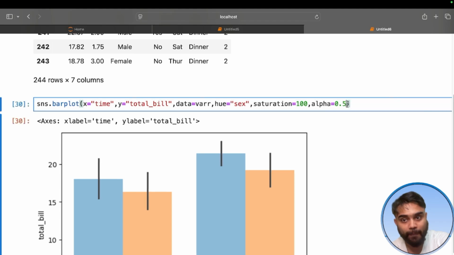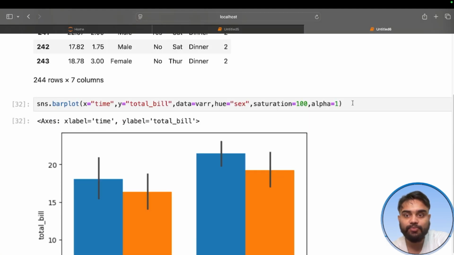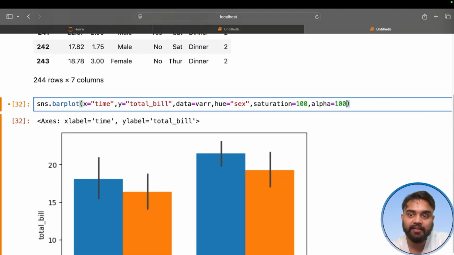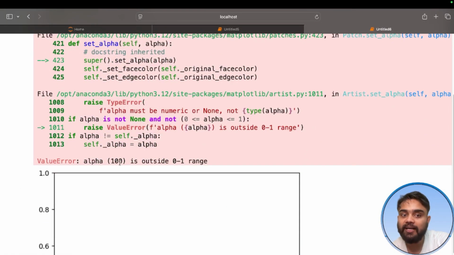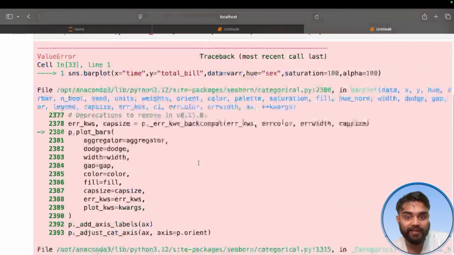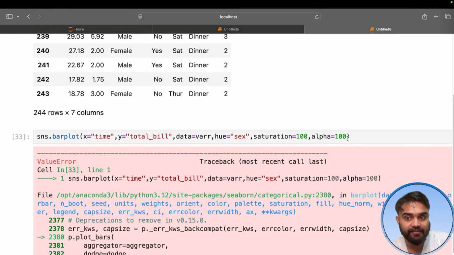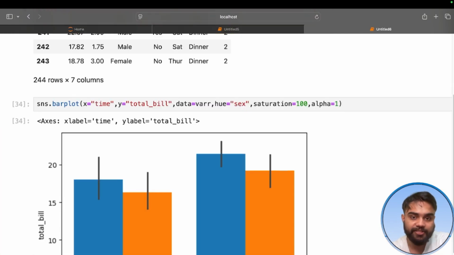Now this is the opaque condition. At 0.9 we cannot see clearly. If I take alpha as 100, what does it define here? Alpha 100 is outside the range. The value of alpha is in the 0 to 1 range, so you have to make it very clear. Okay, so you have to take it.